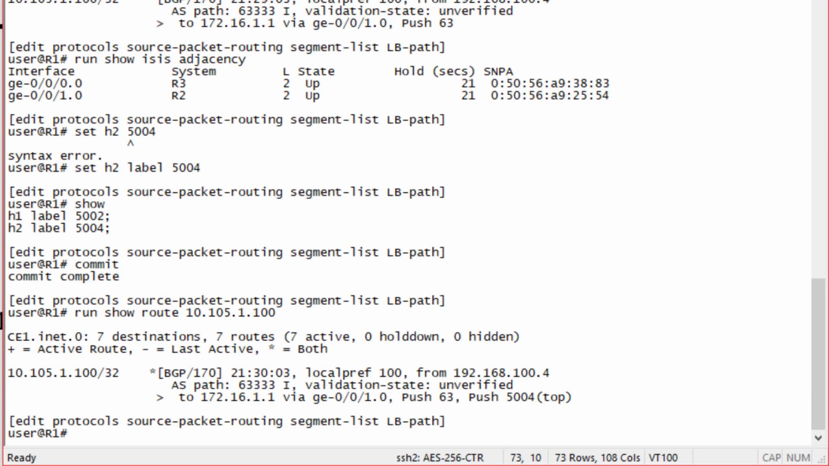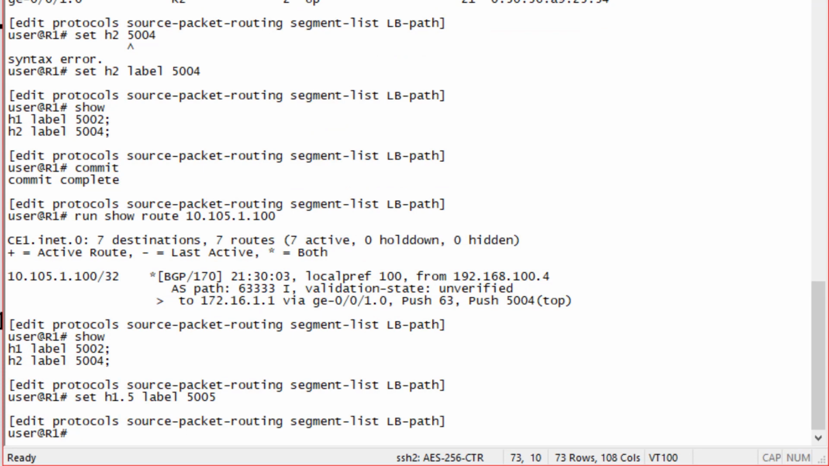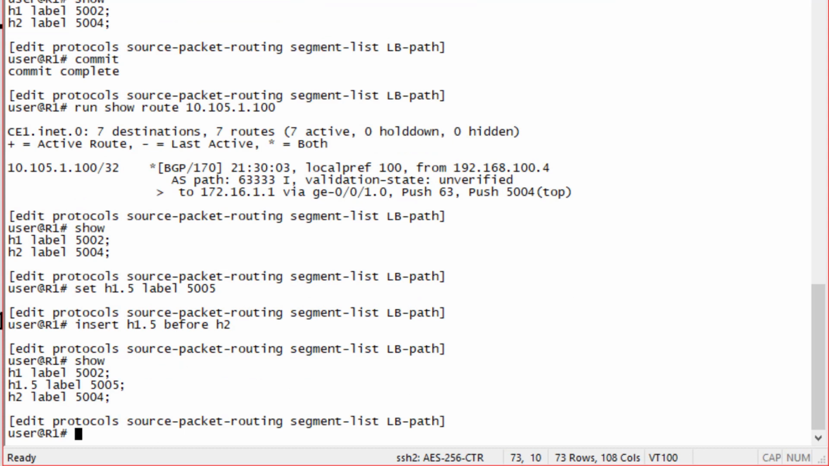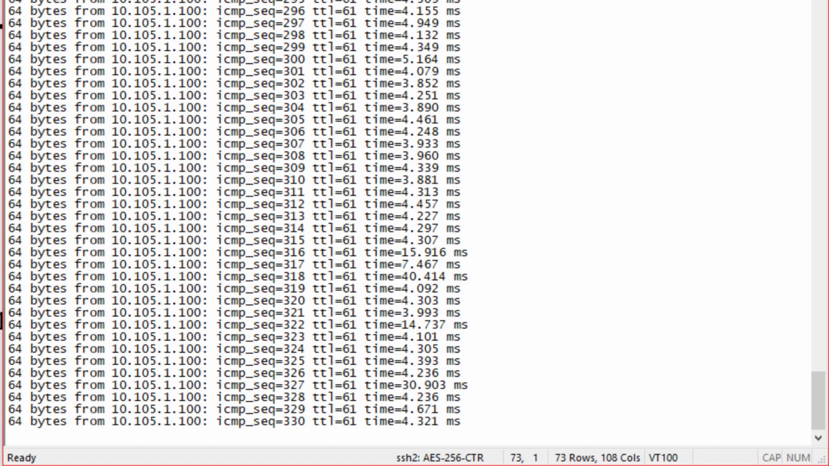So let's go back to R1. We can see here we have the two hops, and we need to specify different hops. So to get to R2, we want to send it to R5. So to do that, let's create another hop. We'll call this H1.5, label 5005, and we want to insert H1.5 before H2. We see here we have H1 going to 5002, H1.5 going to 5005, then H2 going to 5004. Let's commit that. Right, let's make sure the traffic is still flowing. Okay, good. Traffic's definitely still flowing.